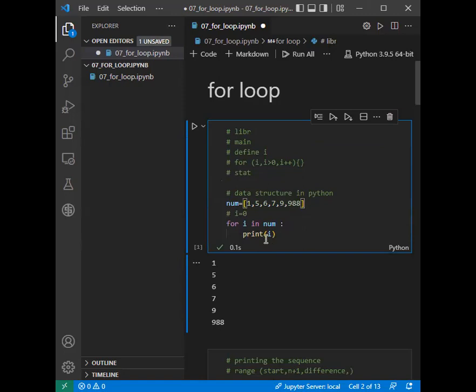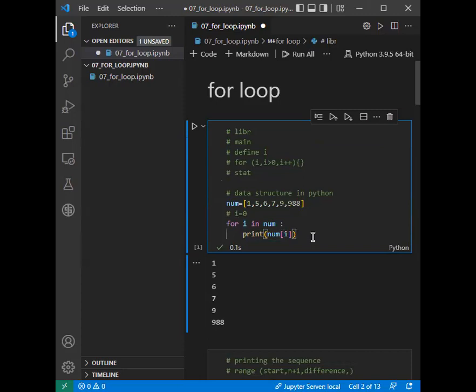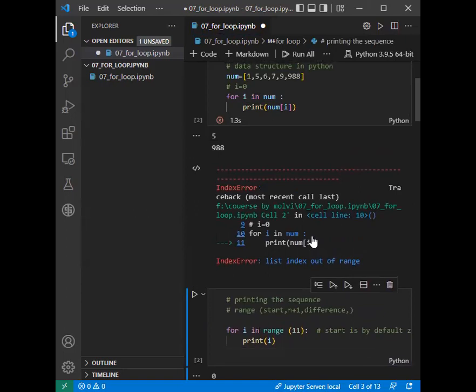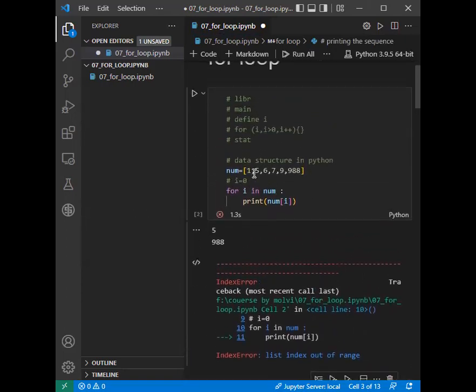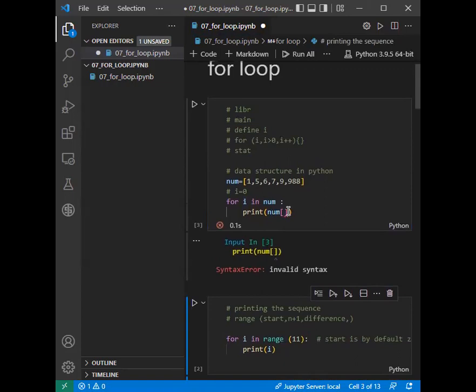So let me show you how to print the indexes. Let us say num, let us try to print indexes, num of i, I can say. Okay, let us check what it is. It is showing list index out of range. So we are defining i here and, invalid syntax.